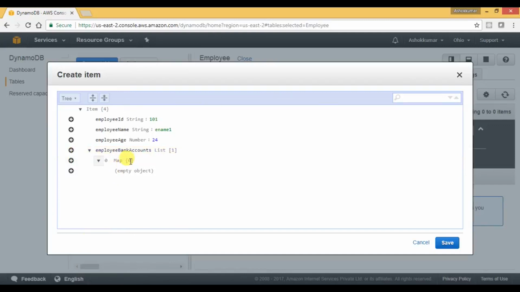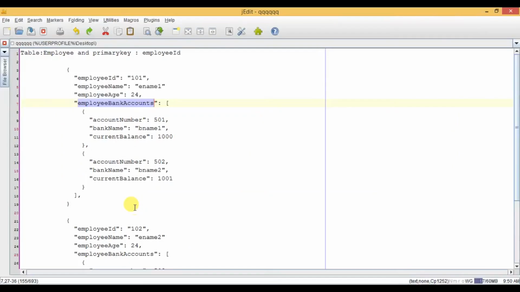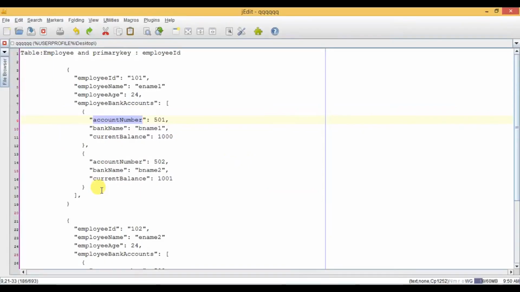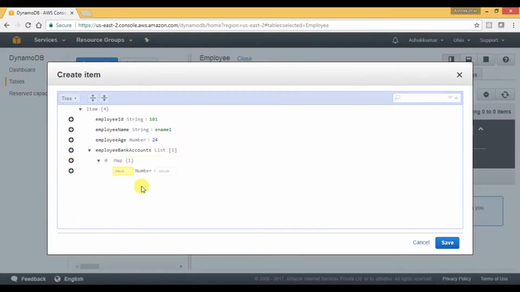So this map currently doesn't have any element attributes, so we have to provide the attributes to this element. So what are those attributes? Bank number. First copy it and click on the plus, append. It is a number type. Select number and give the value to that attribute.